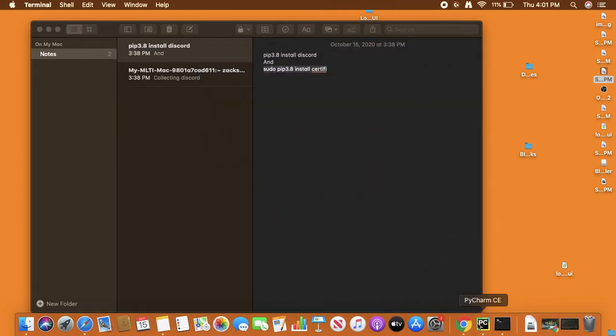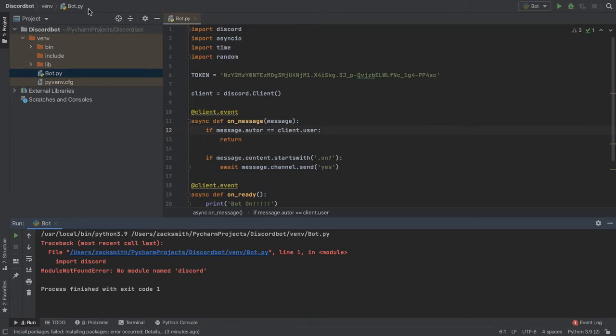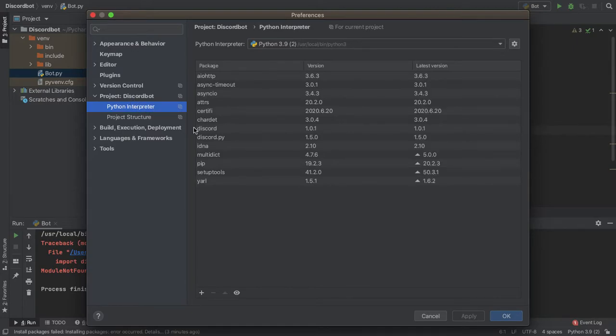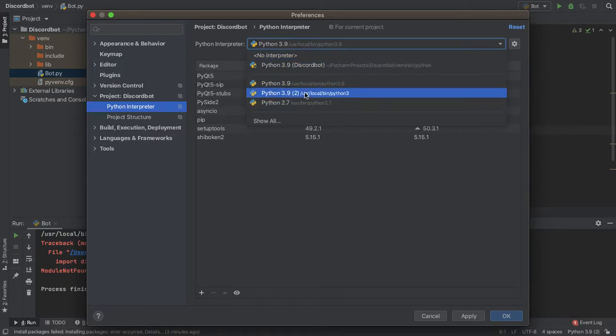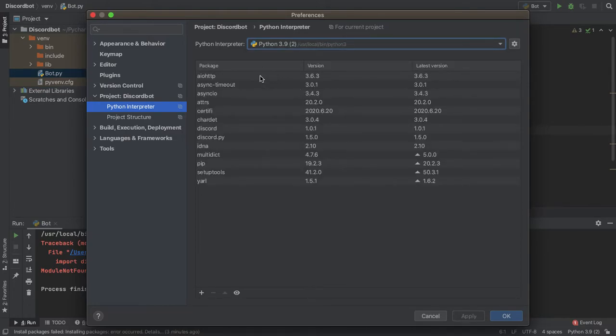And now you should see that when you come back to your project, go up to PyCharm up here, Preferences, Python Interpreter, and then you just want to see that you have Discord now. Now I have already installed discord.py, but sorry, go to your interpreter, and you're probably going to be on your original 3.9. Just go down to whatever version it says here. It should say something like user local bin Python 3, not 3.9. Or if it says 3.8, you should already be good, and this should not even be an error for you at all. So just go to the second one down here, or the duplicate, and now you should have Discord.